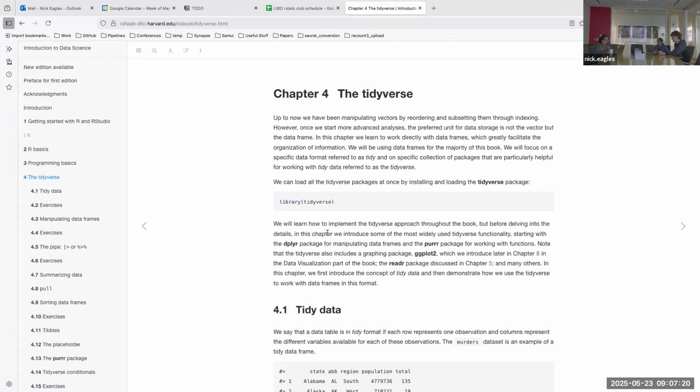So today I'll be reading through this resource from Rafael Irizarry. He has this data science online book that's free, so it's a great resource. And I'll be reading from chapter 4 here.